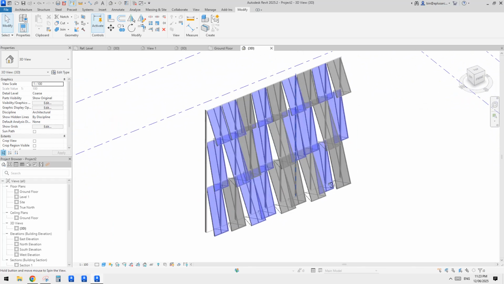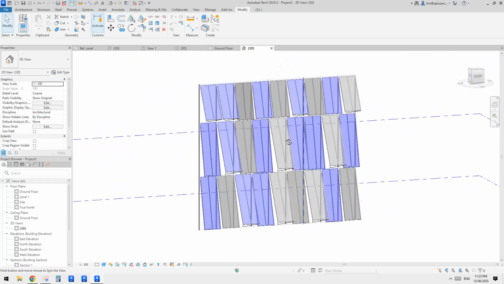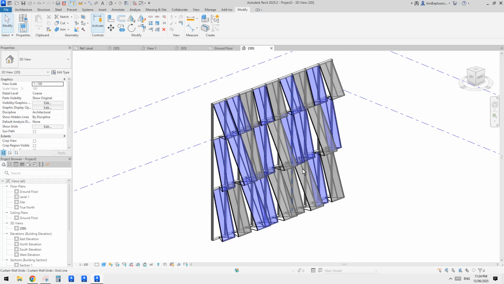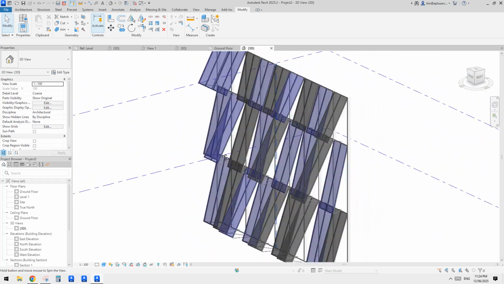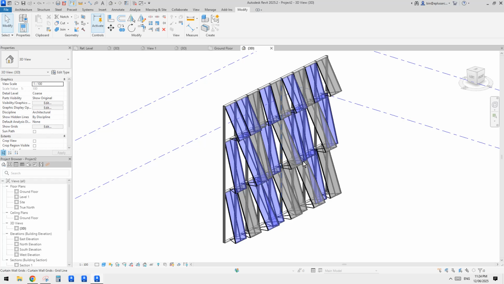Okay, so yeah, I'll upload this family so you can have a play. And if you have any questions, please let me know.